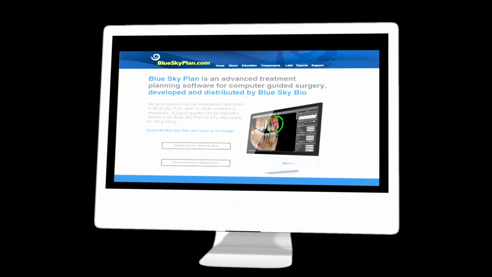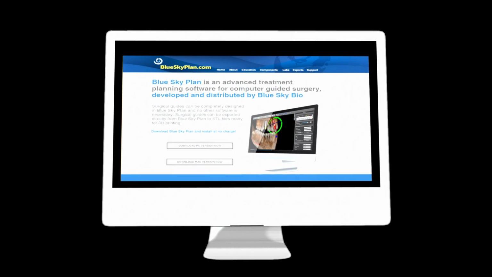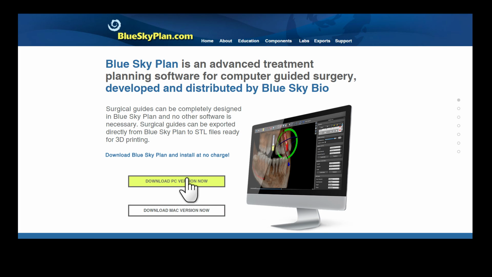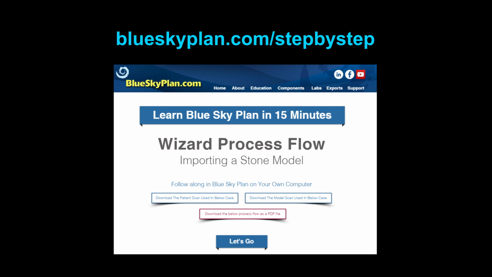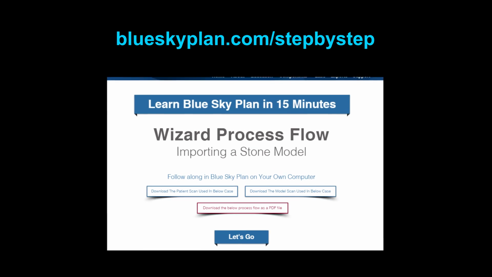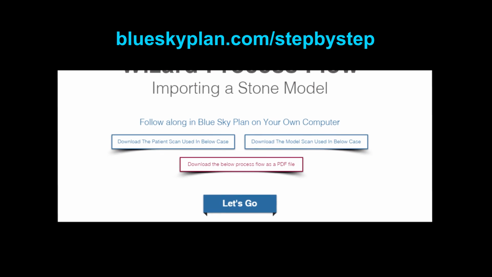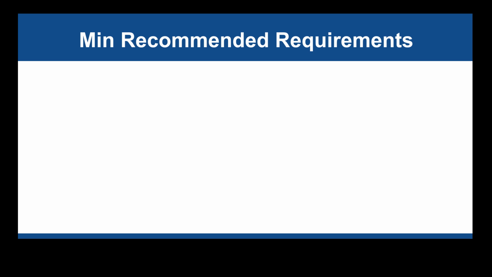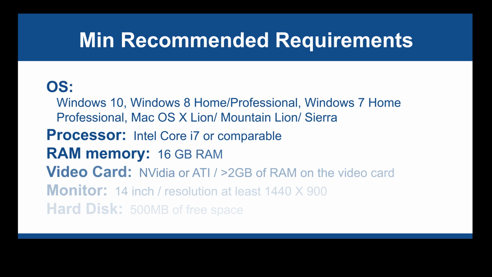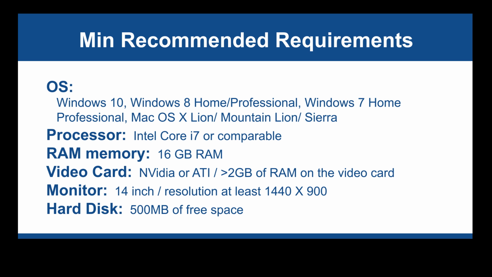Blue Sky Plan is an advanced full-featured treatment planning software for computer-guided surgery and can be downloaded from blueskyplan.com. The relevant files for the case that will be presented in this training video can be downloaded from blueskyplan.com/step-by-step and can be used as a practice case in the Blue Sky Plan software. To take advantage of the powerful treatment planning software, the minimum recommended requirements are 16 GB of RAM on the computer, 2 GB of RAM on the video card, and an Intel i7 processor or comparable.